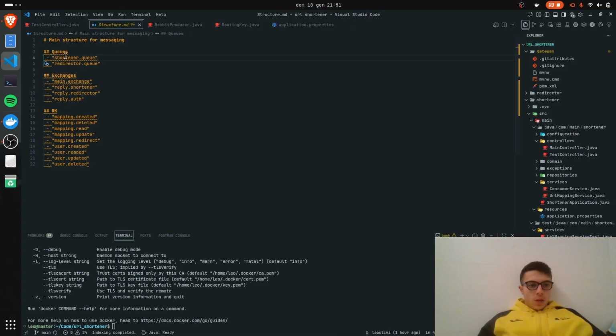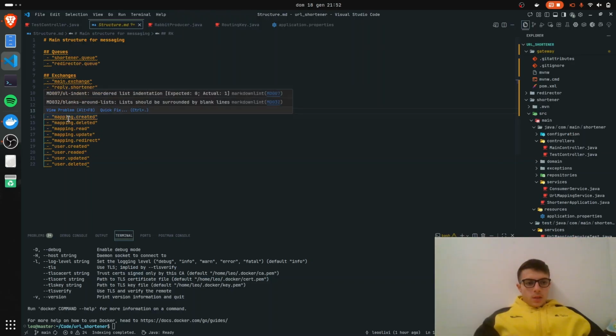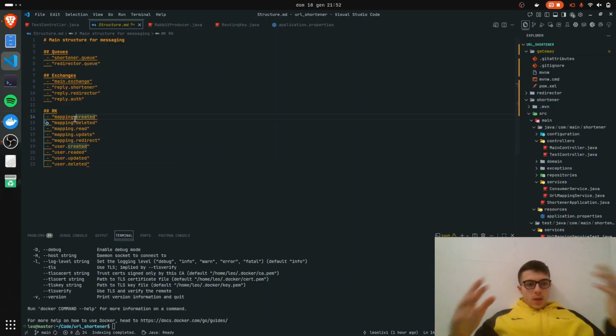We have the queues, the shortener queue and the redirector queue, for the first direction of the communication. Then we will have exchanges, and we will have the main exchange. That's for now the first direction. In the next video we will implement the second direction. Once we make a request, we need a response, specifically for certain types of requests. And finally, we will have RK, which stands for routing keys, and this lets us know what kind of message we are carrying.